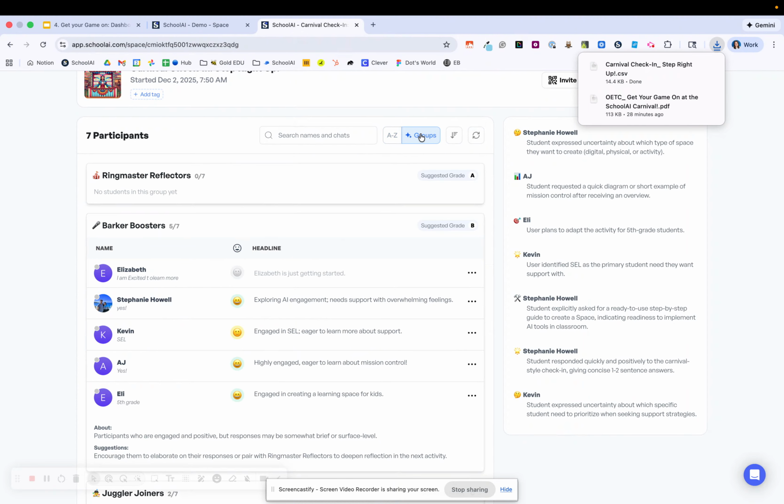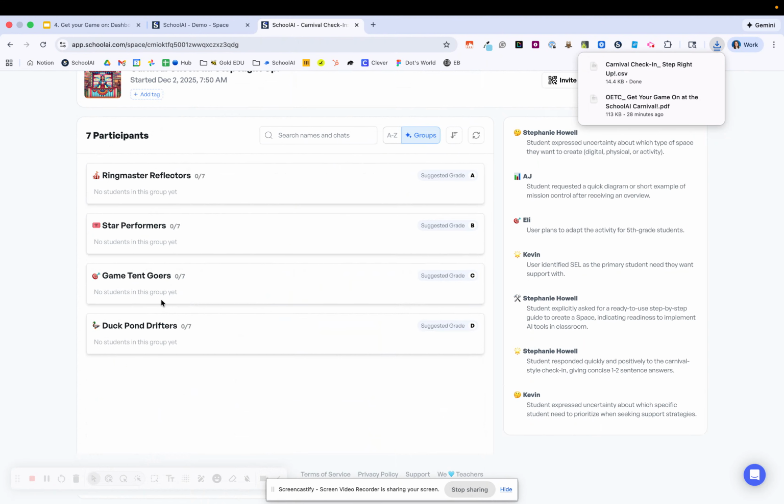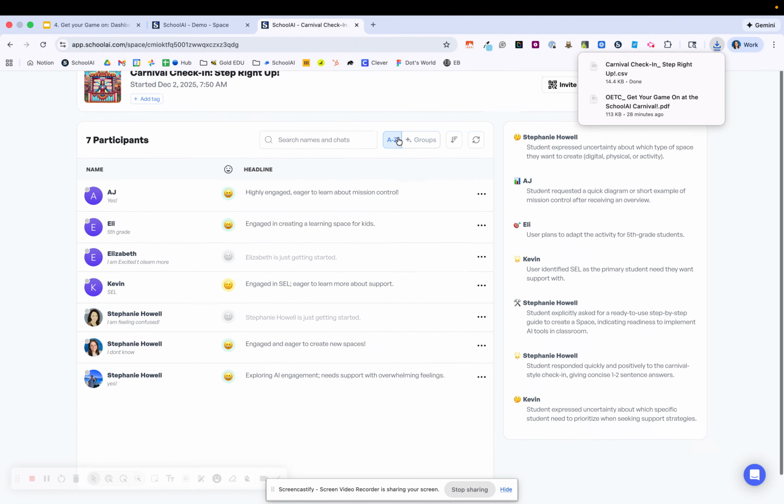Before we head over to our CSV, we have groups where I can see who is a ringmaster, who is mastering the content, which students are boosting up, which students are at the duck pond drifters, right? I can see where all of my students are in these groups to help me see who I need to help. How can I use small groups? How can I support my students? What next steps are needed? These can be really helpful as I'm working with my students.